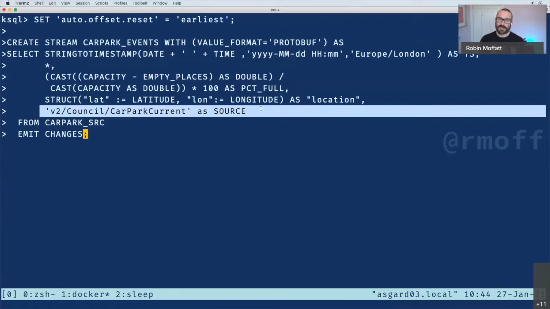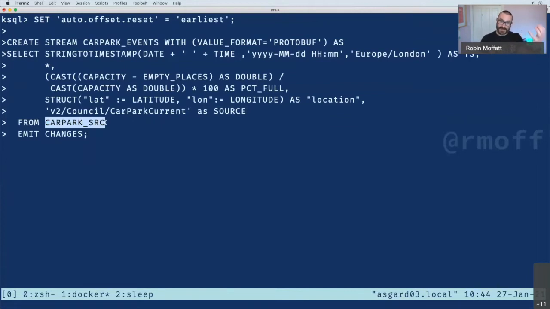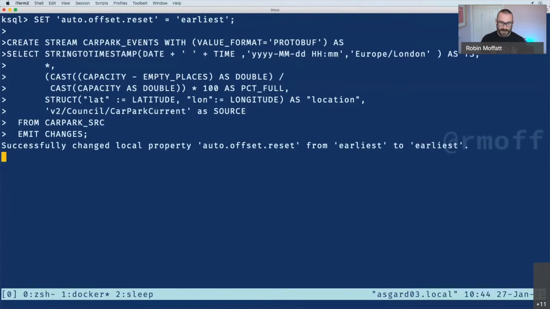So we're creating this stream. It's going to go and query this source stream that we created, that we declared on top of that topic. And we're now going to populate a brand new Kafka topic continually with all of the existing data that we've got in that topic, plus any new messages that arrive. So that's going to go and create that.